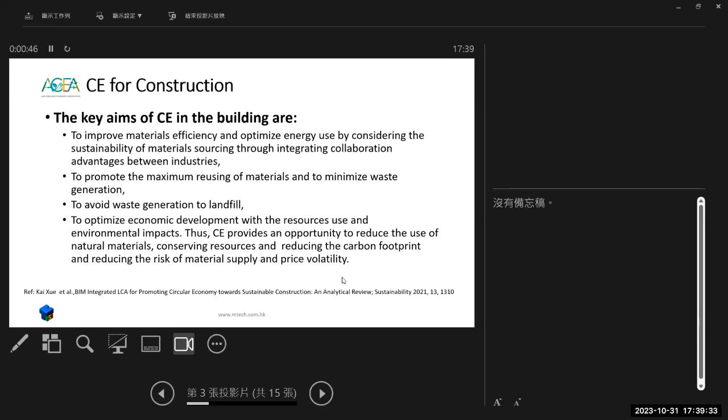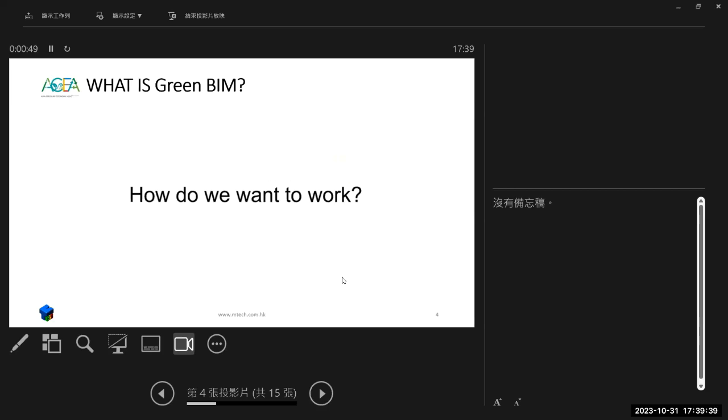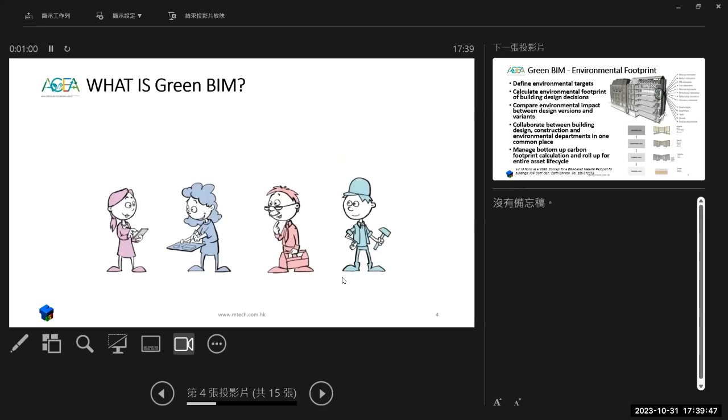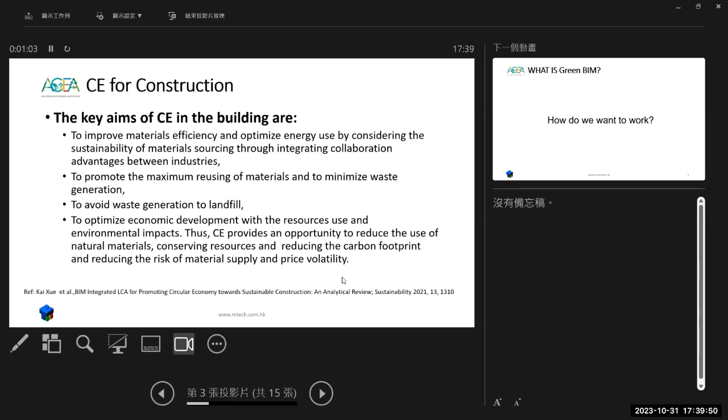I think the key aims for circular economy is, first, we need to reduce the material that we use on the building. Reduce the material by reuse, recycle, and also minimize the consumption of material. And also we want to optimize the resources that we use during the construction stage.